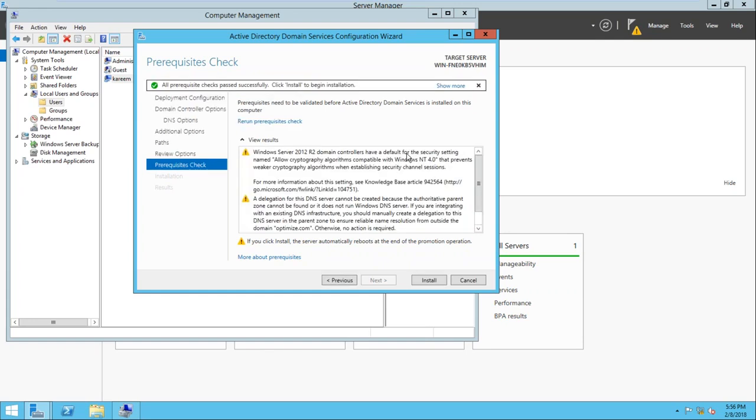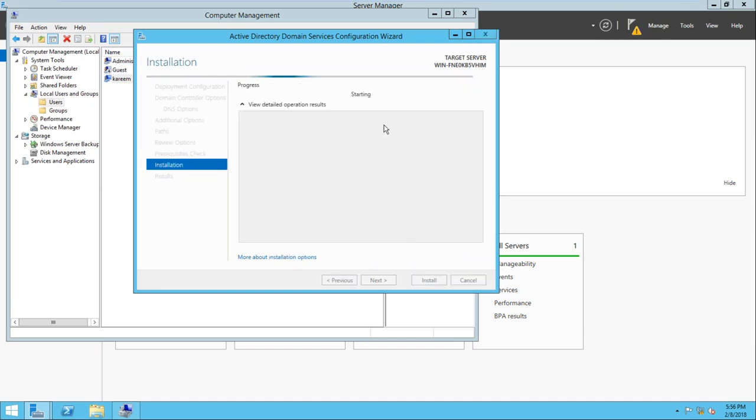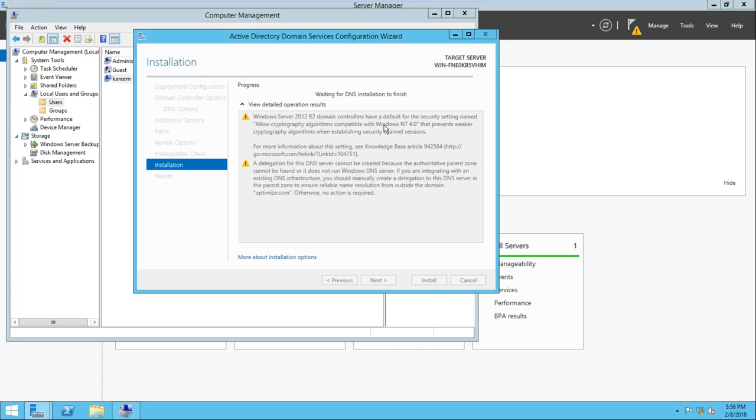Now here some warnings it is saying, but there is no error. Install. Now the domain controller is created. Domain is configured successfully. Best practice: restart the machine one time, then create your own domain account, one separate domain account with total privileges, so that we can use that account now for all the other configurations.